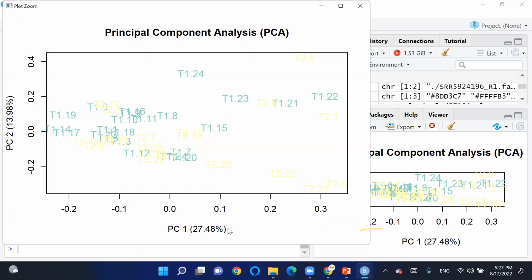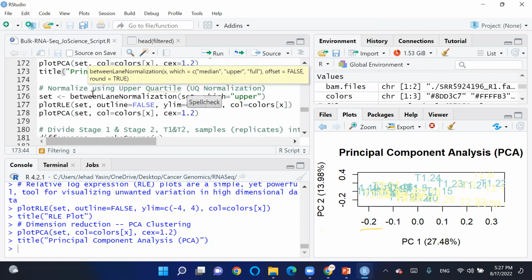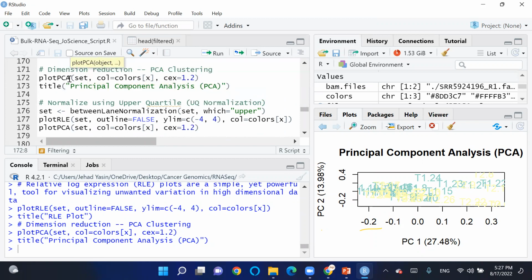it's unlikely to preserve all of the variation within our data when reducing our dimensions. So as you can see here, our first principal component just contains 27.5% of the variation, and PC2 contains only 13.98% of our variation. So yeah, it's impossible to preserve 100% of our variation after dimension reduction, but still it is a useful technique. Other dimension reduction and clustering techniques exist, like the t-SNE and the UMAP algorithm. These are mostly used with single-cell RNA sequencing and not bulk RNA sequencing.